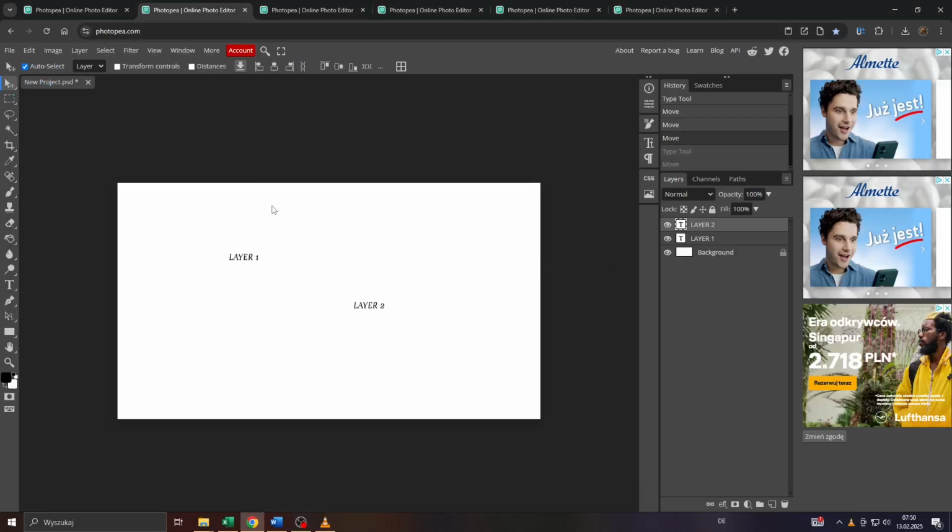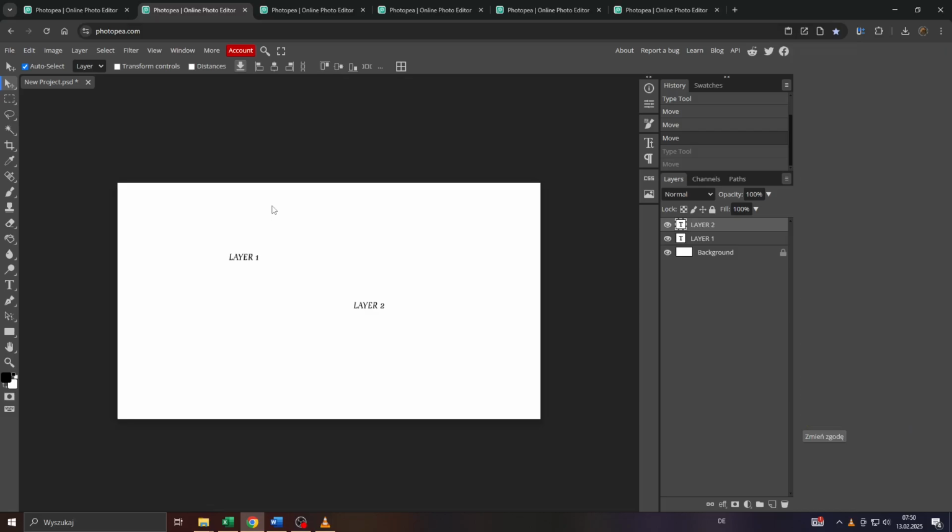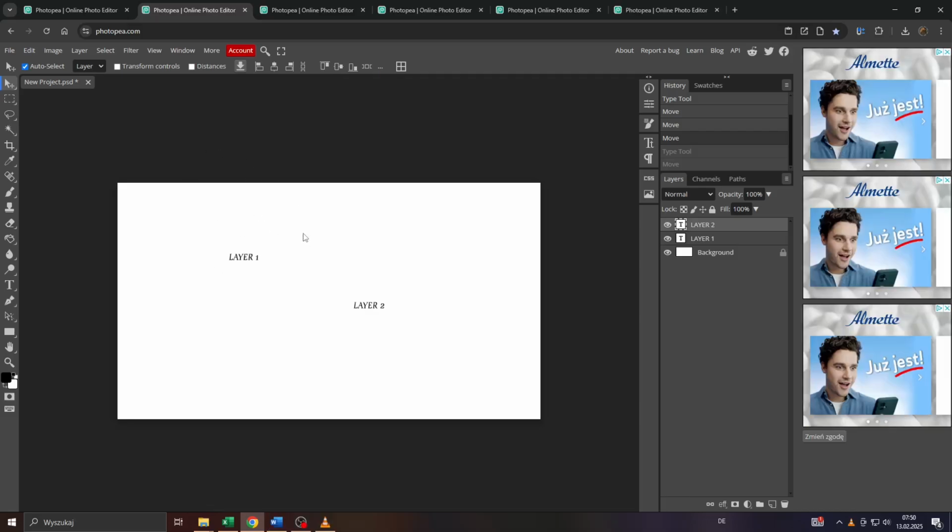In this short tutorial video, we're going to show you how you can select multiple layers all at once in Photopea. So let's get started right away now, shall we?